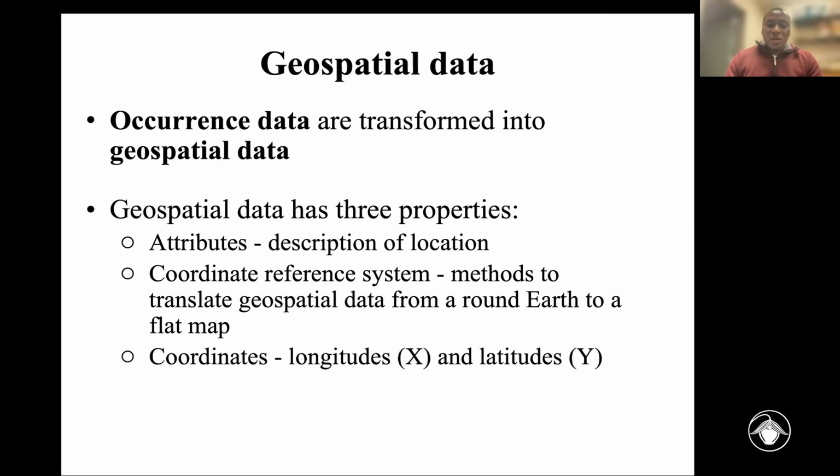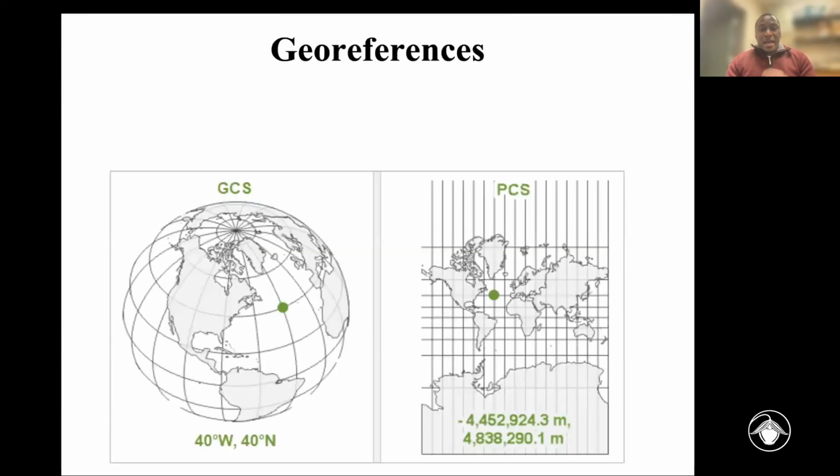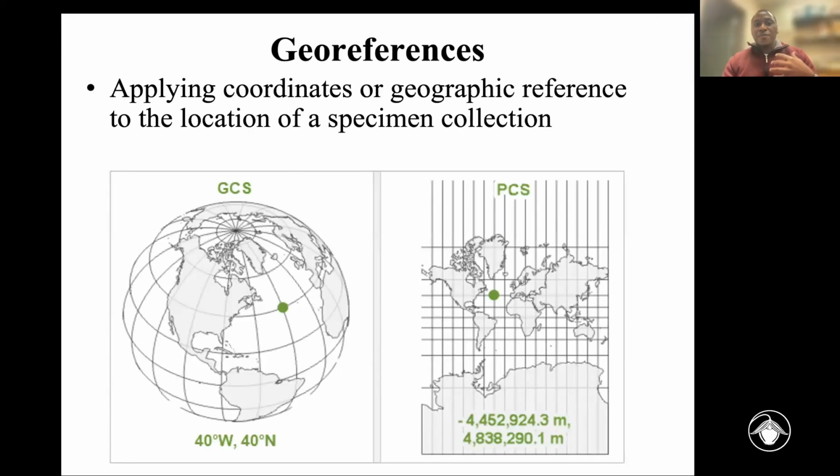And then, of course, the coordinates, which are the longitudes and the latitudes. Think of it as a graph. The longitudes are on the x-axis and the latitudes are on the y-axis, just like you will see on a Cartesian or a 2D object. And so again, there are two ways of representing the locations on the map. We have the geographical coordinate system and we have the projected coordinate system.